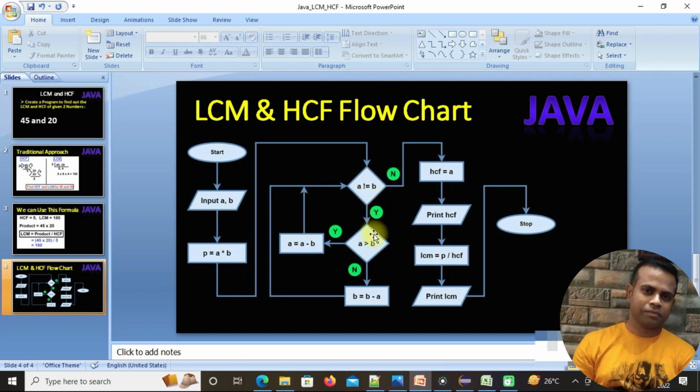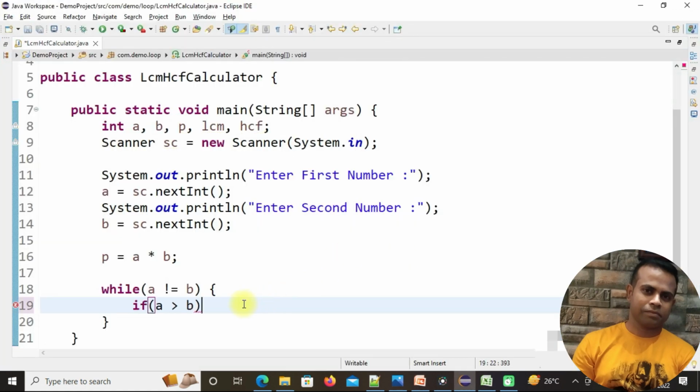Now if it's a yes, then we have to create a condition, basically an if condition, where we have to check if a is greater than b. So let's create the condition if a greater than b. Now my if statement starts here and ends here.